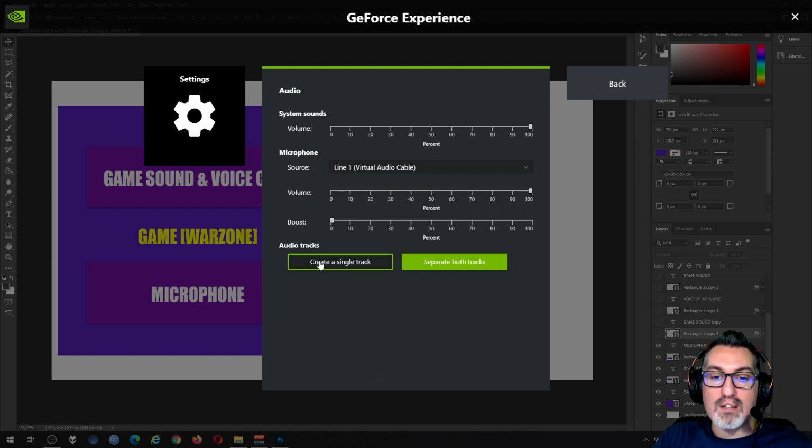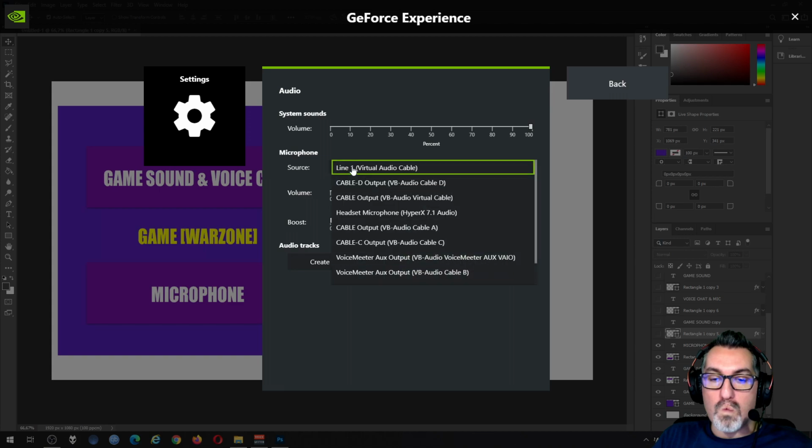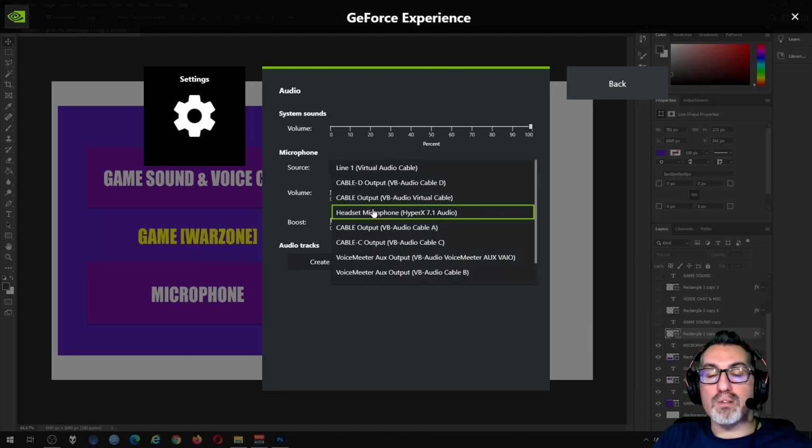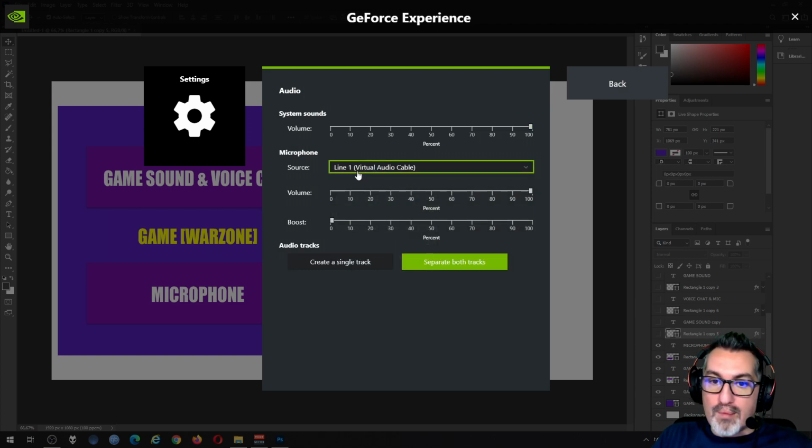If I choose a single track, the whole game and my microphone will be under one single audio track. If I choose separate tracks, the recording software will put game sound and voice chat on track number one and my microphone on track number two. In this scenario, ignore that my source is line one. By default, you should put here your physical microphone, or in my case my headset microphone, but since I have figured out how to separate all three, I'm using line 1.